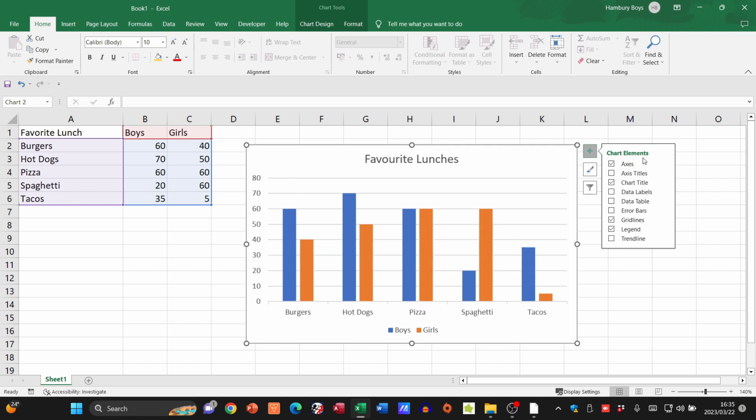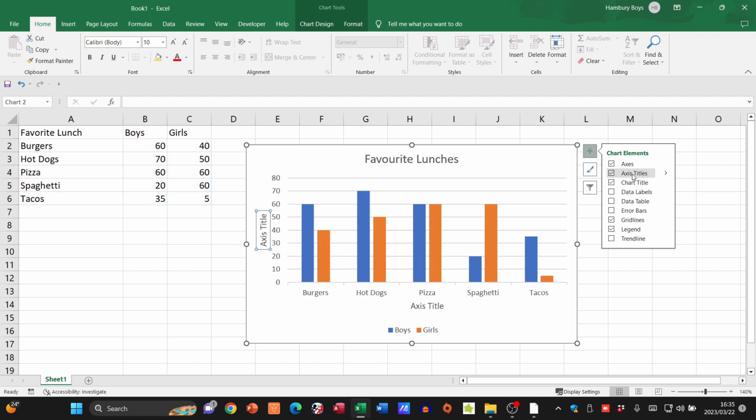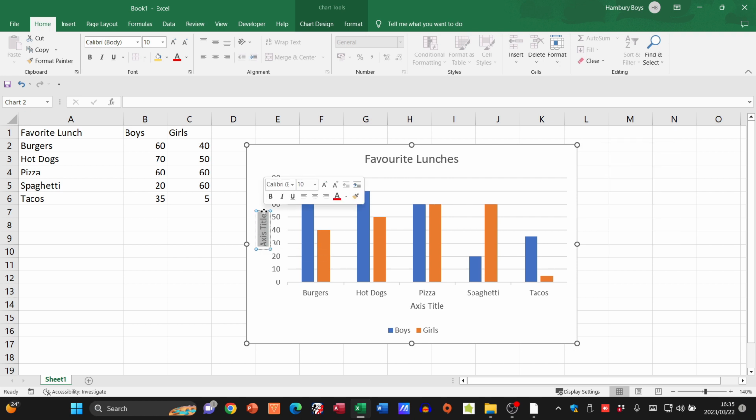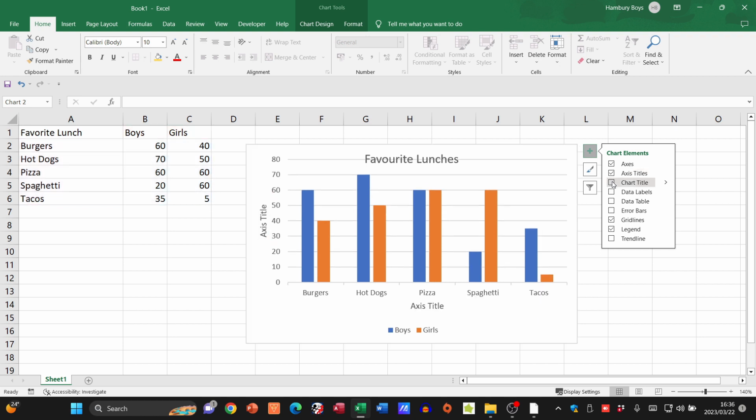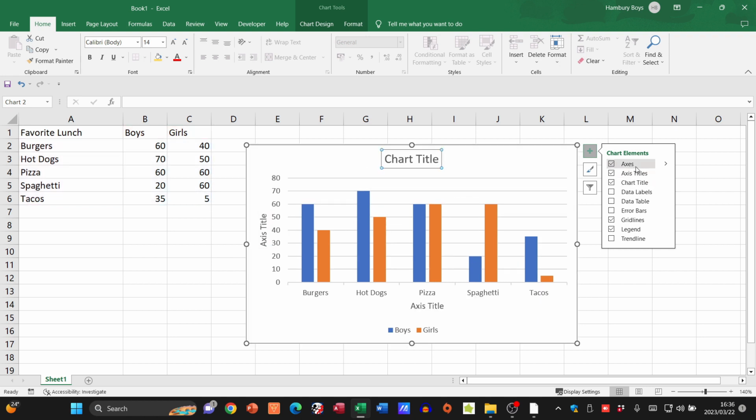vertical axis, horizontal axis. But do I have titles for them? No, I don't. So let's put a tick in that, and let's then edit this. Let's say number of responses, and over here, I'm going to name this lunch choices. That's right, lunch choices. Okay, so I've looked now at my axes, and you can see where my axis titles are, then my chart title. You'll see with these, there's also a little arrow on the side where you can even further format or edit this.